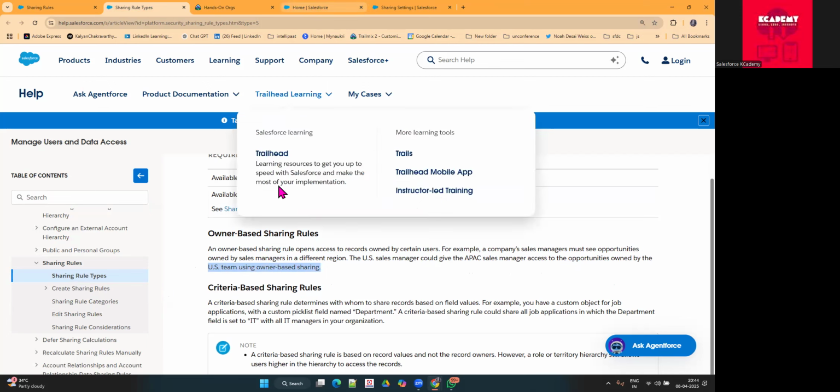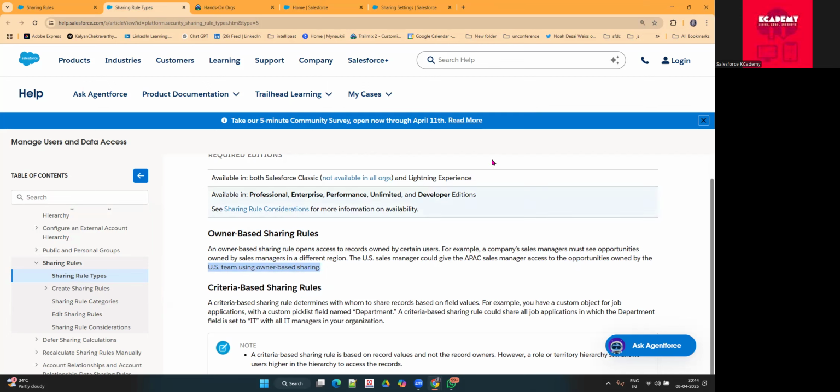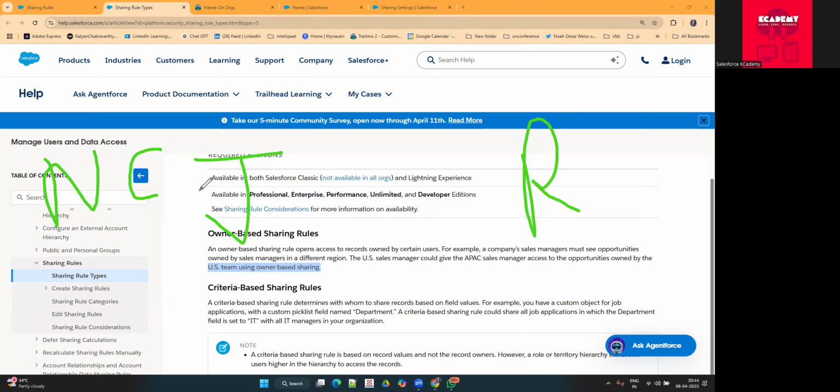Suppose there are records. Let's take our example. Suppose Jeshwant and Raghu are there, and there are other users called Neha and Chandana in the team of Jeshwant. Let's say they are in the US. Now Raghu is in another region, suppose Asia Pacific, the APAC region.